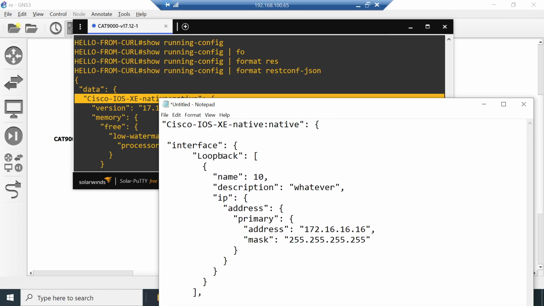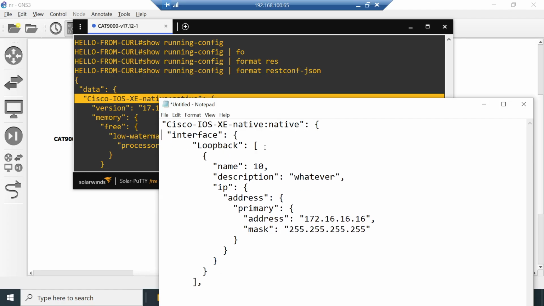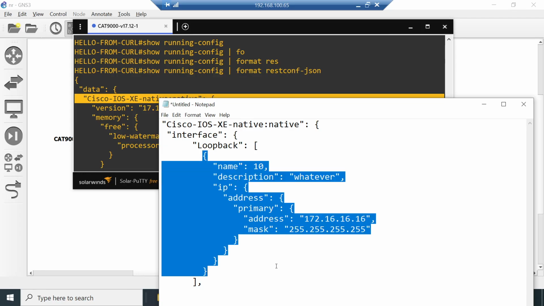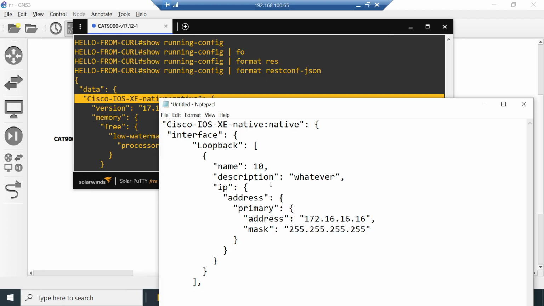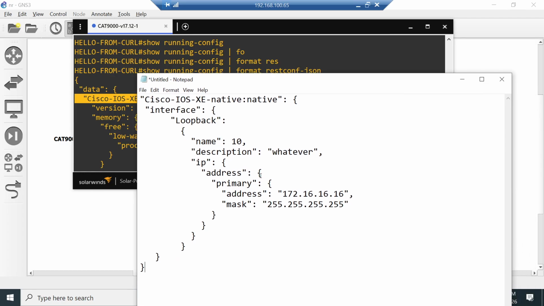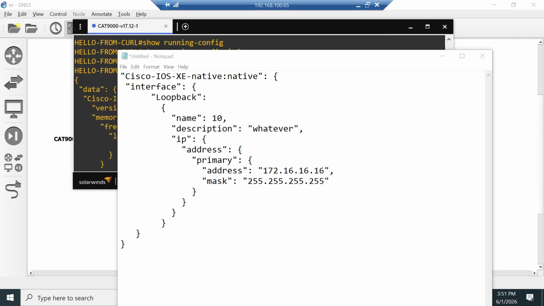Notice that this character indicates that this is a list of loopbacks. We don't want to create many loopbacks. We only want to create one. So we are going to erase this character. We don't need that. So this is the necessary code that we need in order to feed curl with a body in order to create loopbacks. Now we can use this code as a baseline for what we want to do.